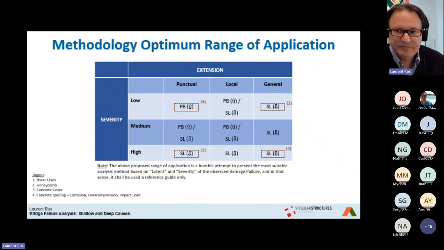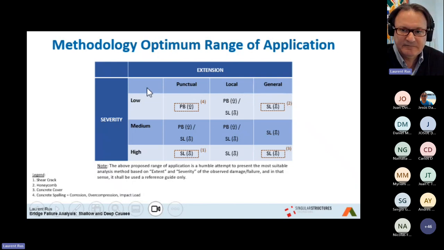This slide is just an attempt to show which method is more appropriate for the type of investigation you're doing. Just keep in mind that depending on the severity of the damage and the extension, meaning whether it's present in the whole structure or just locally, or even more than locally, a point in space, which method could be the most useful for you during the process.